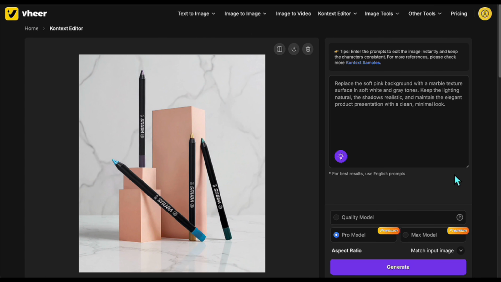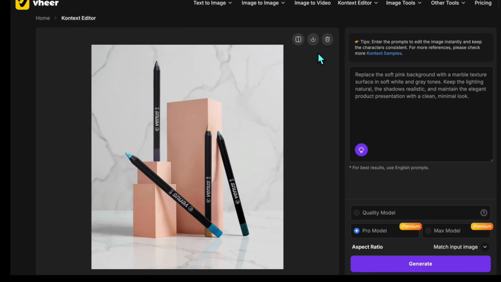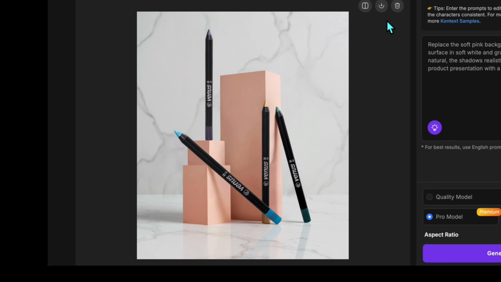Wow, the result looks really good. Pay attention to the shadows and reflections. The way the pens reflect on the marble surface is spot on. Marble naturally gives a reflective look, and the tool handled that perfectly. Not just pasting the object, but blending it beautifully into the scene.